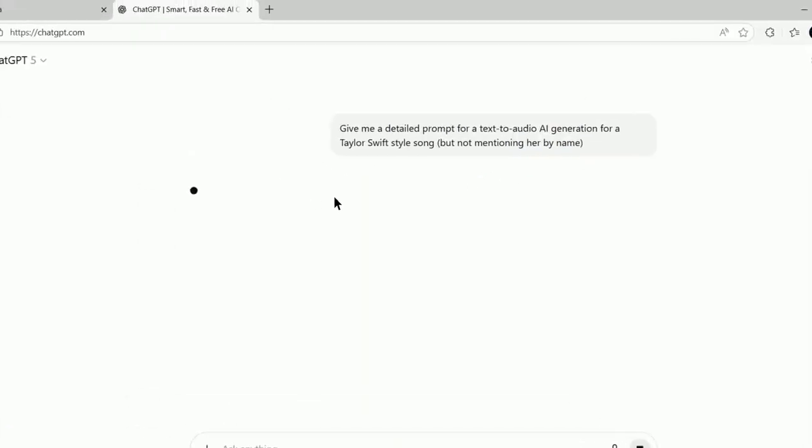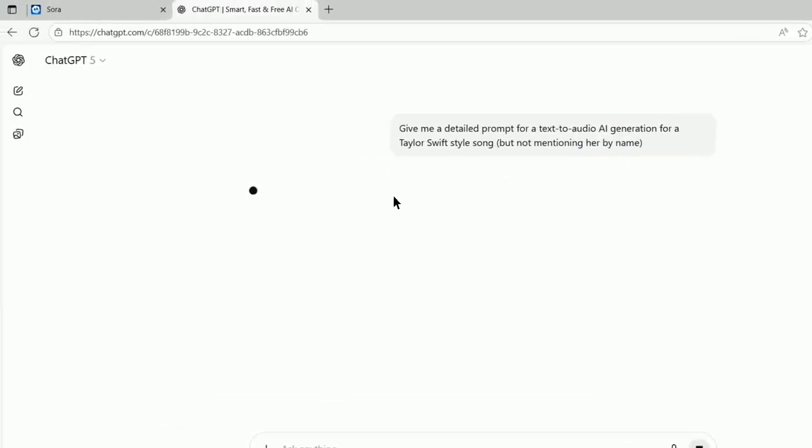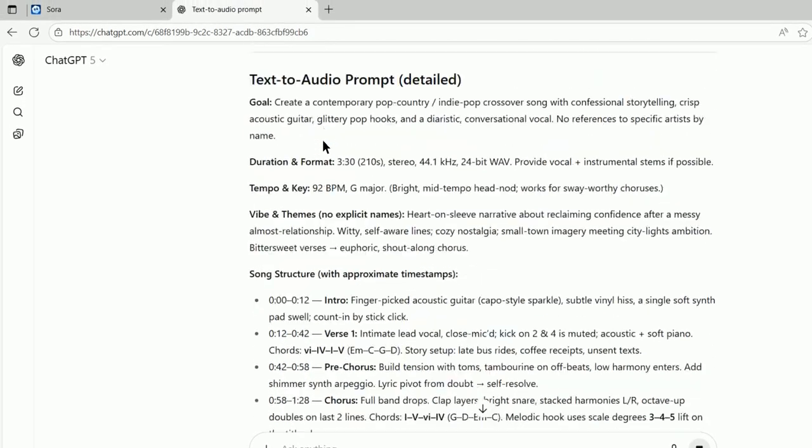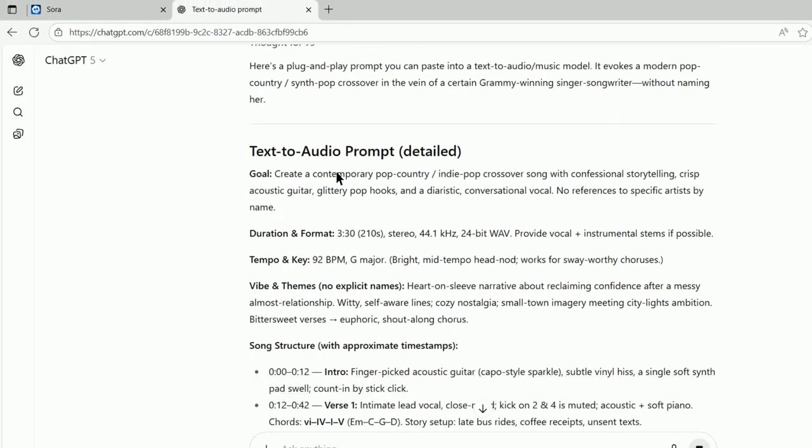If you need help with the technical terms and descriptions of music, or just some inspiration for the prompt for your song, I'd recommend going to ChatGPT or your AI of choice and asking it to give you a detailed prompt based on the general sound you're trying to achieve.